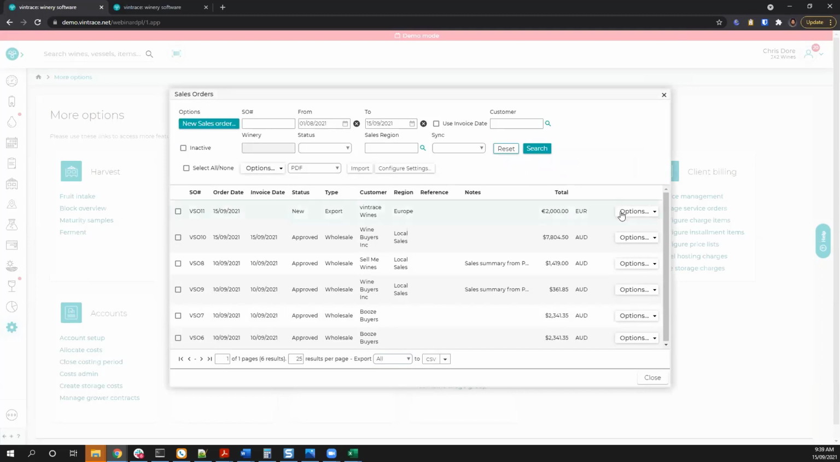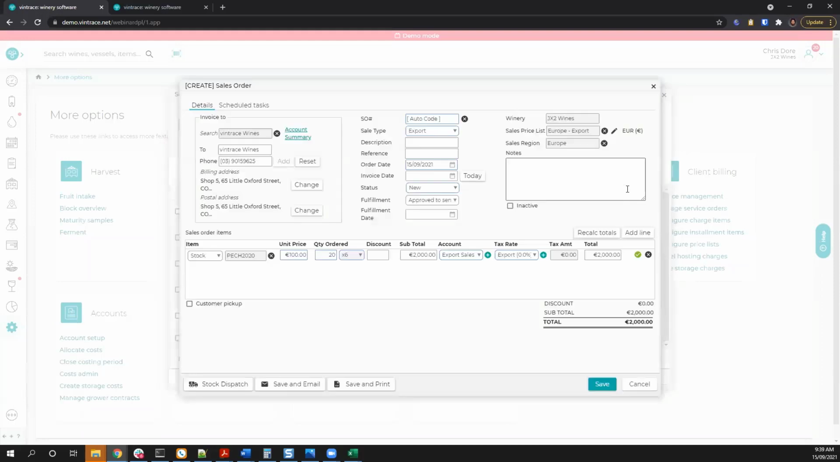One last quick sales order, I'll just copy. So if you have a sort of recurring sale, similar one, there is an options menu here, and you can click copy, and that'll just grab the exact same details. So it's a brand new sales order, but using the same stock item and everything.